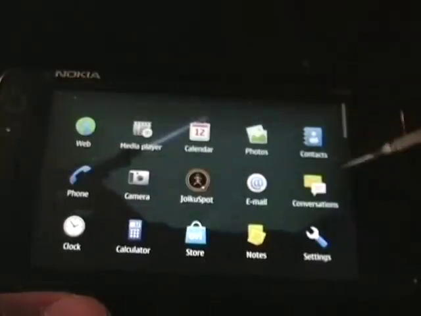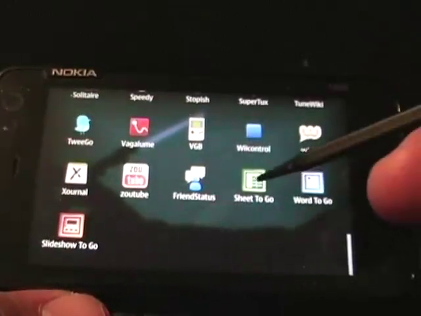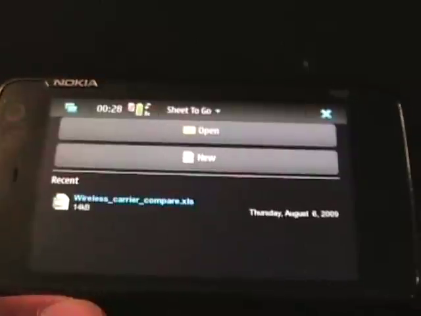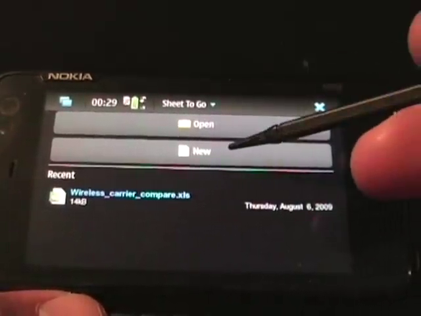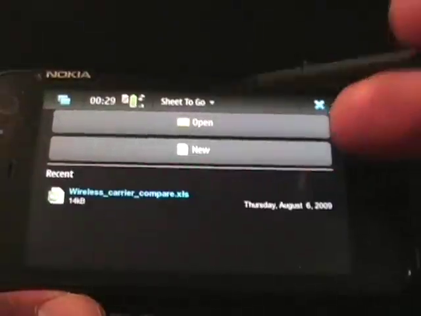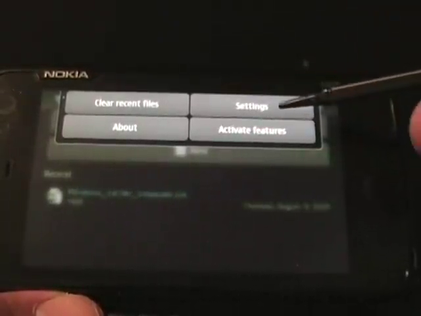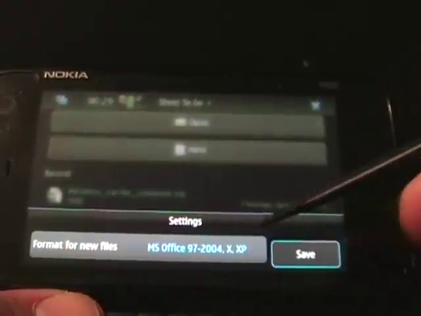Now, if we jump into the Sheet to Go, which is the spreadsheet software, we now have open, and we can open an existing one, and new. So if I tap new, it opens up a new spreadsheet here. Let me just bounce back, go up to the top here. We have clear recent files, about, activate features, and settings. If I tap on settings, format for new files, you do have two choices.